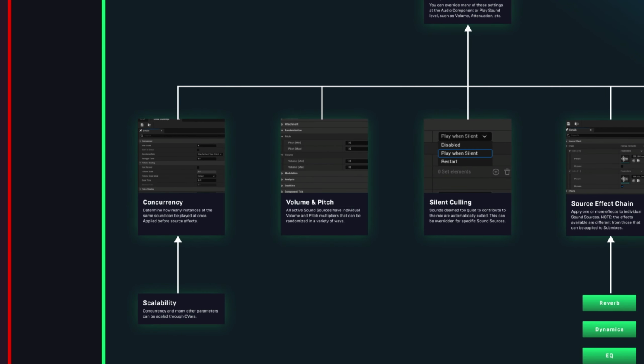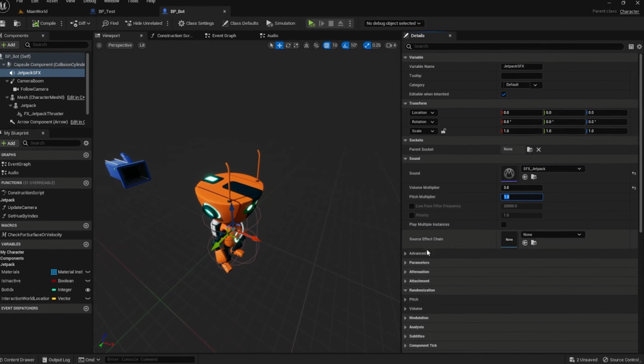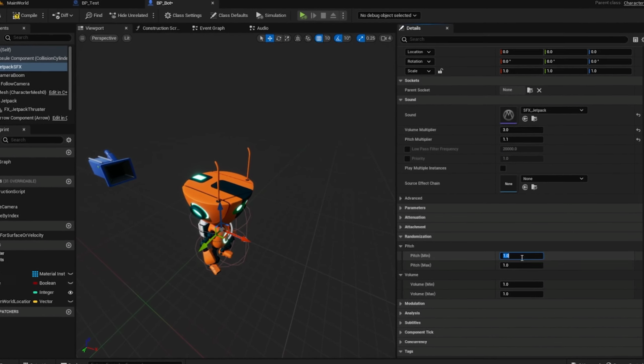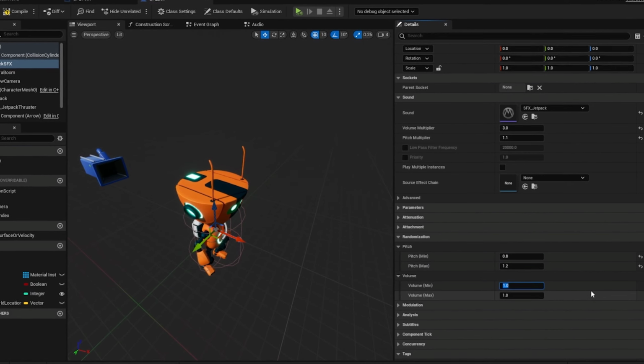All sound sources support individual volume and pitch settings, and many playback systems provide built-in randomization mechanisms to provide a cheap and simple means of adding variety to your game sounds.